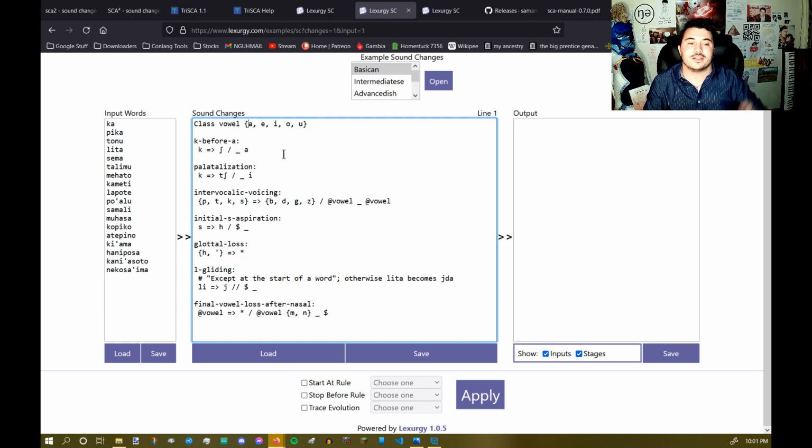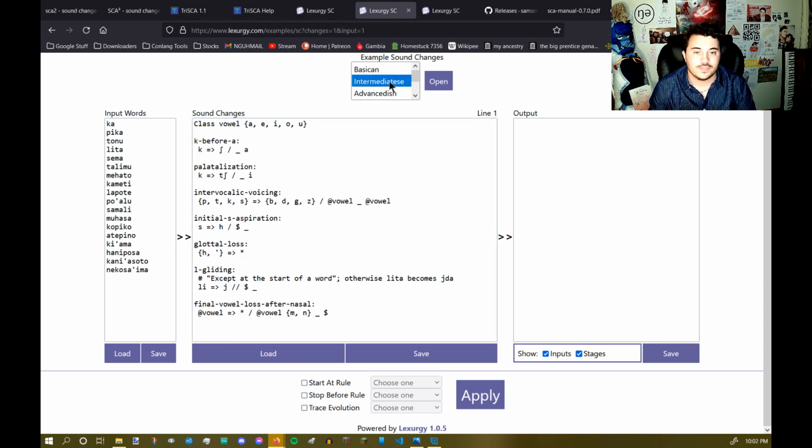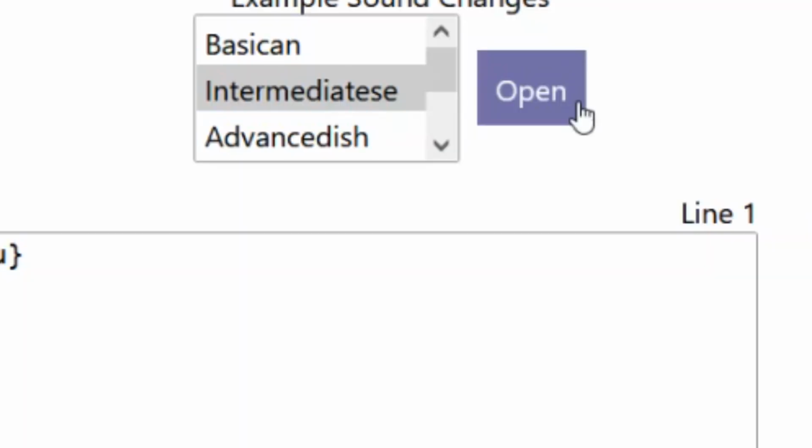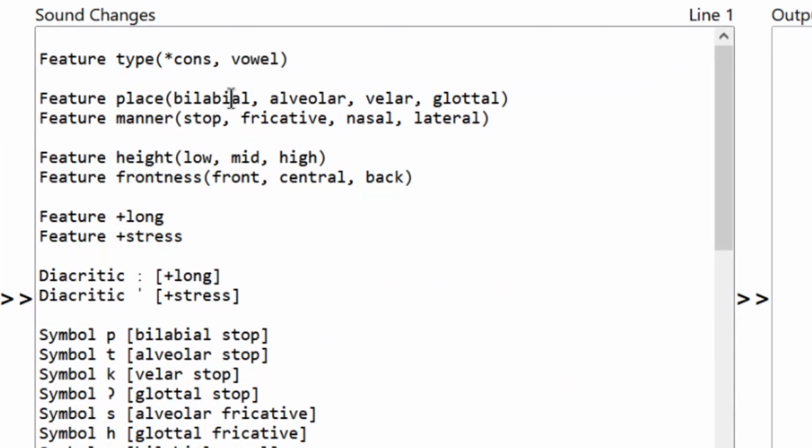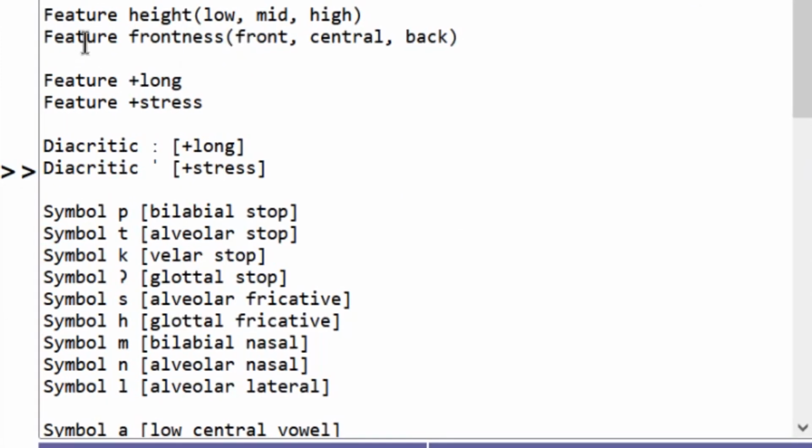It just sets it back a little bit with the formatting of the way that you have to type things in. And then if you want to get more complicated with the things that it can do, you can check out Intermediate-ish or Advanced-ish, because you get to start seeing feature types. You can set things into feature types. You can create places and manners of articulation, also separated by commas and stuff. You can create these categories as you wish.